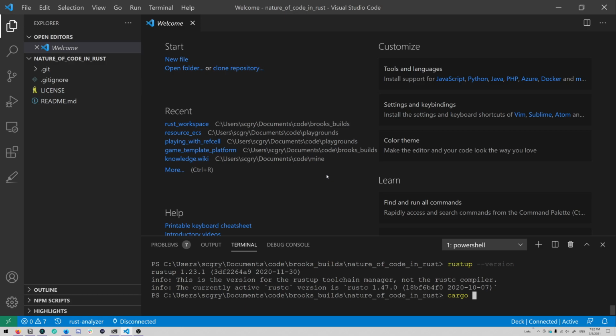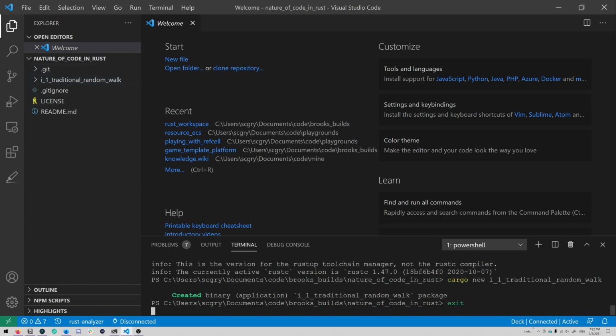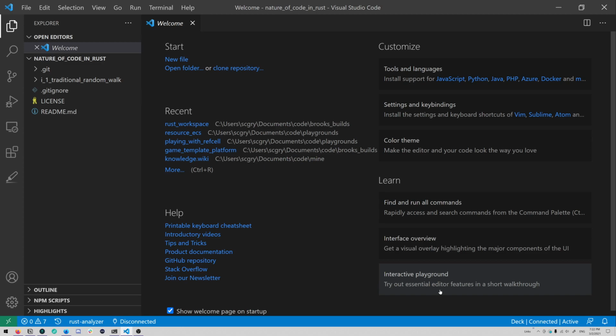Do a cargo new, and we're going to create, we'll call this I.1 traditional random walk. Create that binary application. I don't need to, well, might as well cd into it. In fact, you know what I'm going to do? I'm going to reopen VS Code inside of that folder.